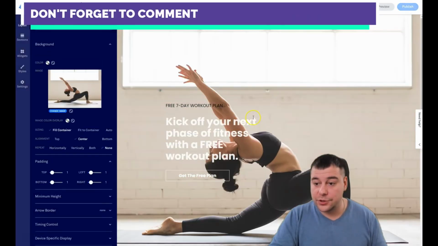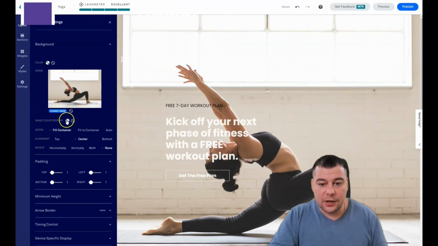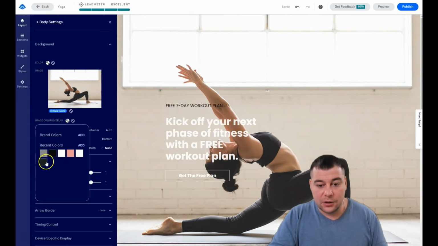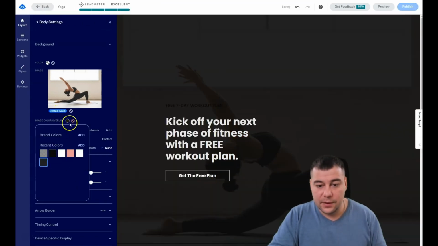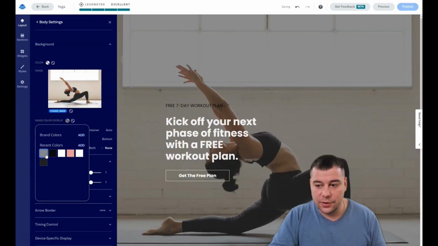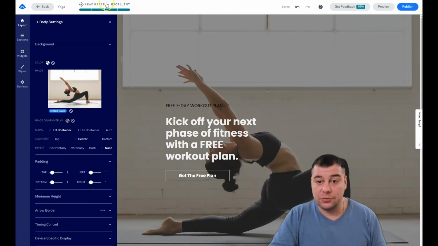Okay, the picture is here. And you see it changed. Yeah, and that's pretty cool. That's pretty easy. I will apply the color overlay. Too much. This one is great. This one is great. Okay, and that's pretty cool.